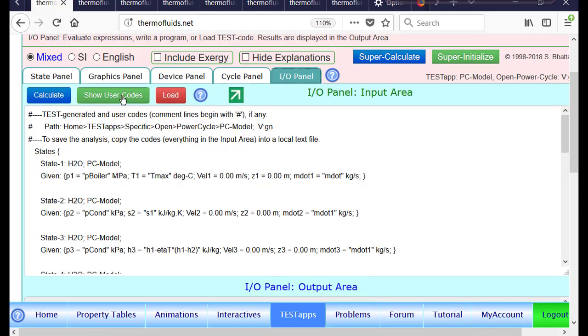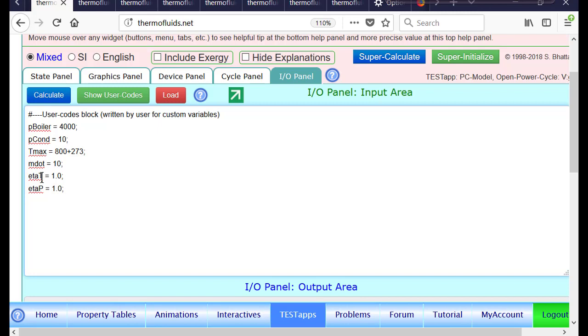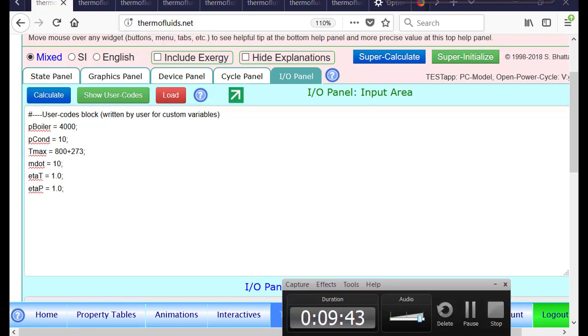Just like we have done a parametric study on isentropic efficiencies, you can imagine you can change any of these parameters, the way the problem has been laid out, and all you have to do is click calculate and super calculate, and you will get their effect on the cycle variables. We'll continue to build upon that and solve even more complex problems using this solution.